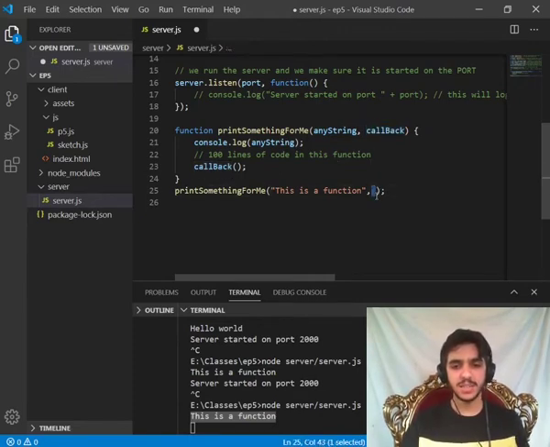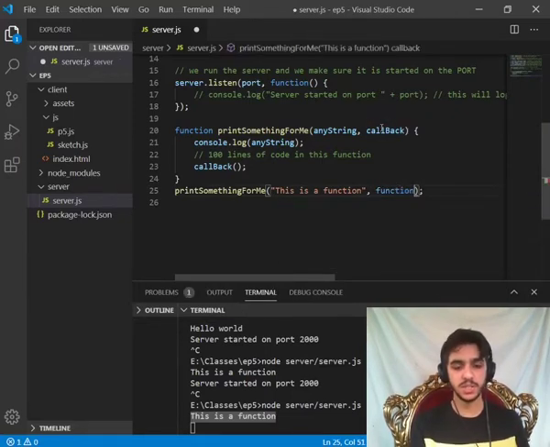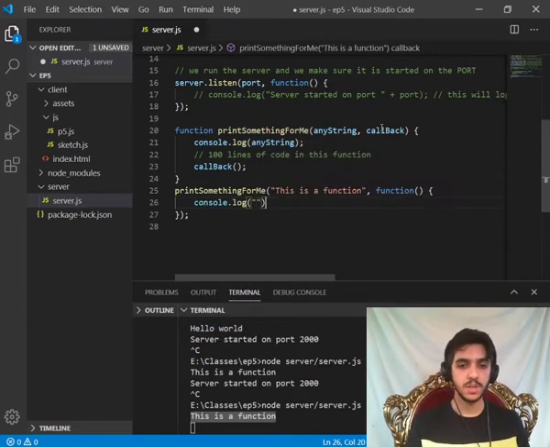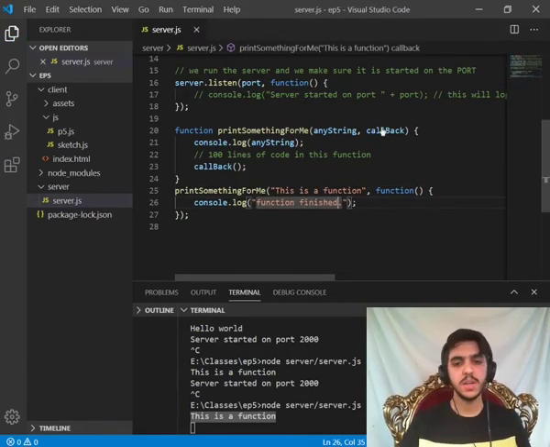So as the second argument, I'm gonna give it a function. Instead of passing a function name, I'm giving it a function directly. I hit enter, it becomes like that. And I'm gonna say console.log function finished. I'm gonna hit save.